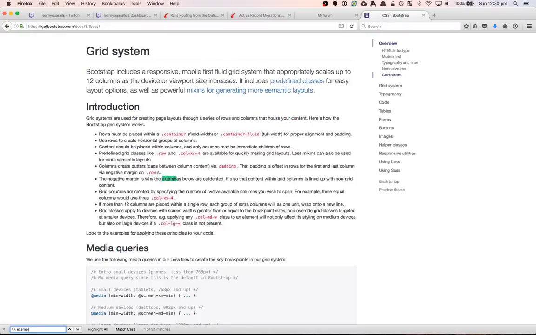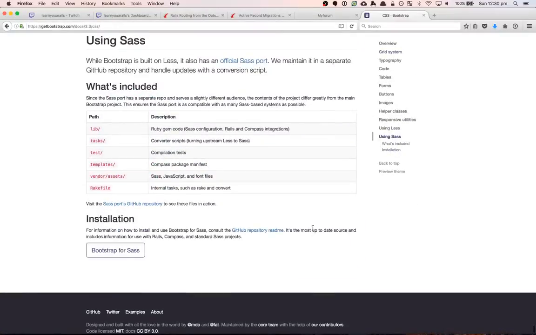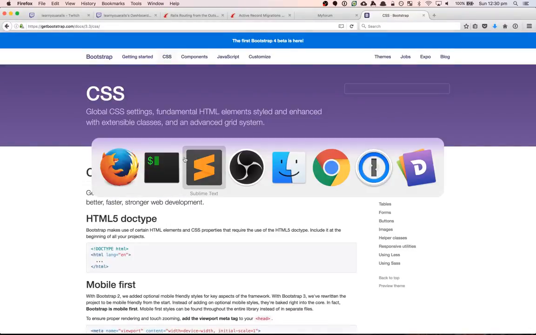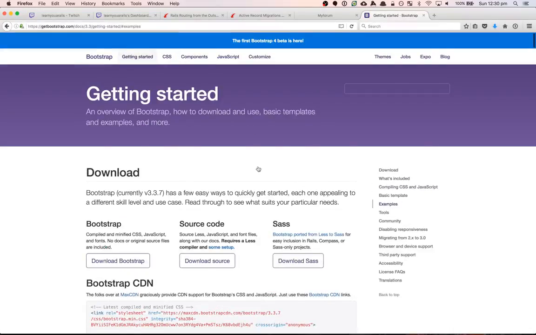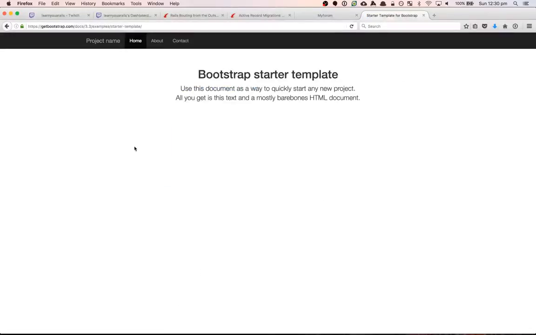Well, okay, I guess we don't need to do this. That's fine. What we can do instead is just write the code ourselves. Actually, here. There we go. So let's use the starter template. We can just rip this code straight out.